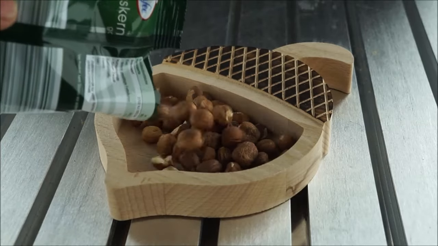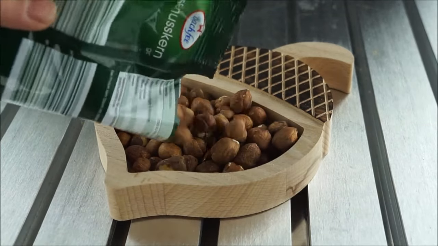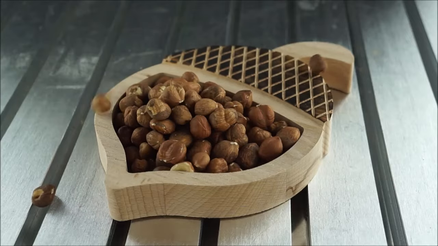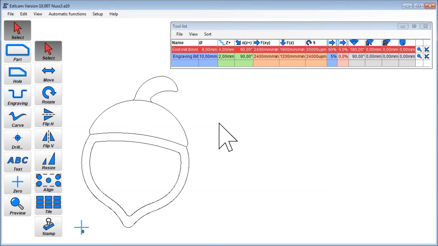So hello, in this video I will show you how to make a little hazelnut tray. So we just start with the hatch in this area.